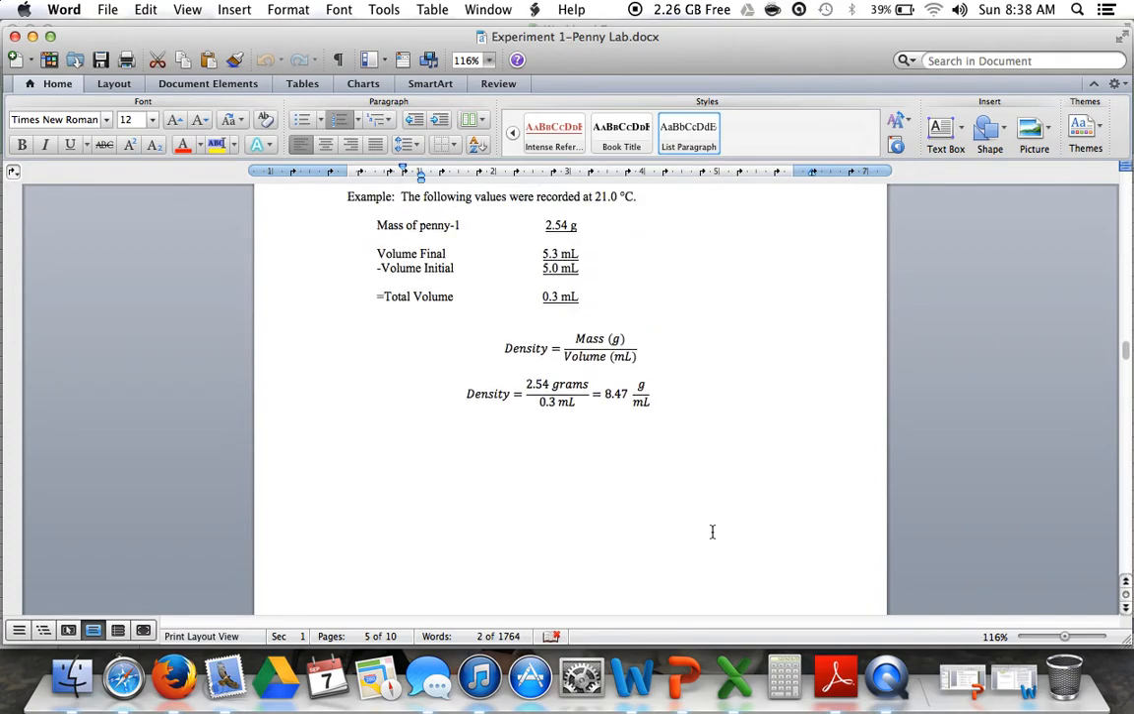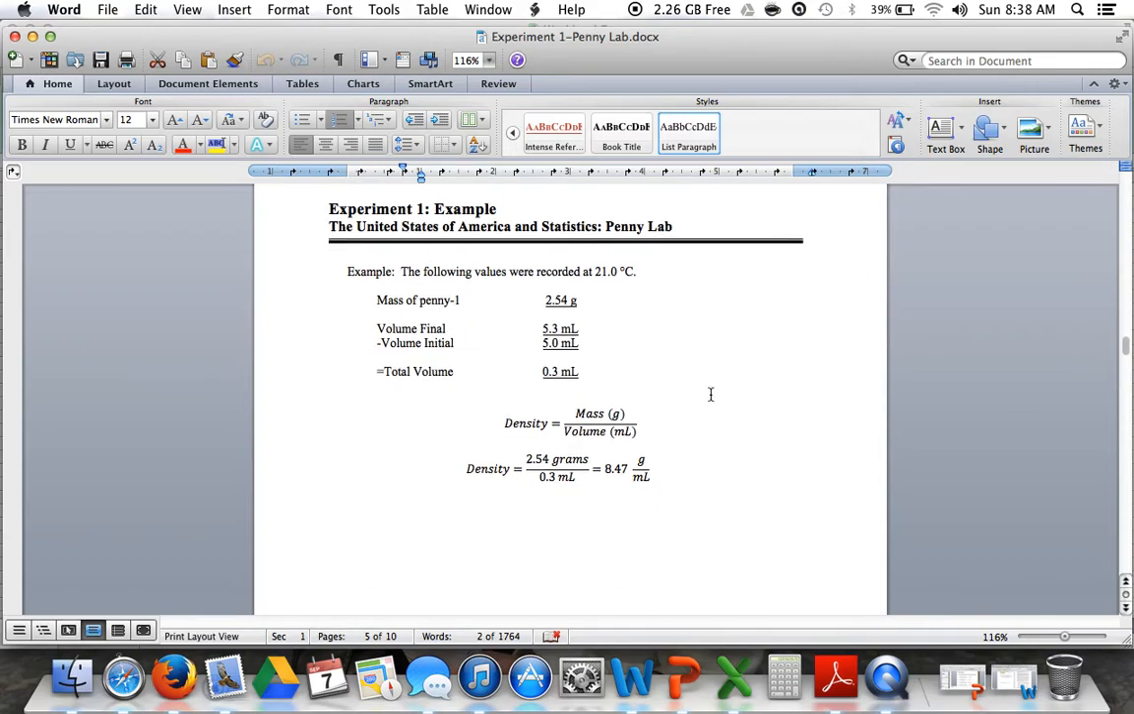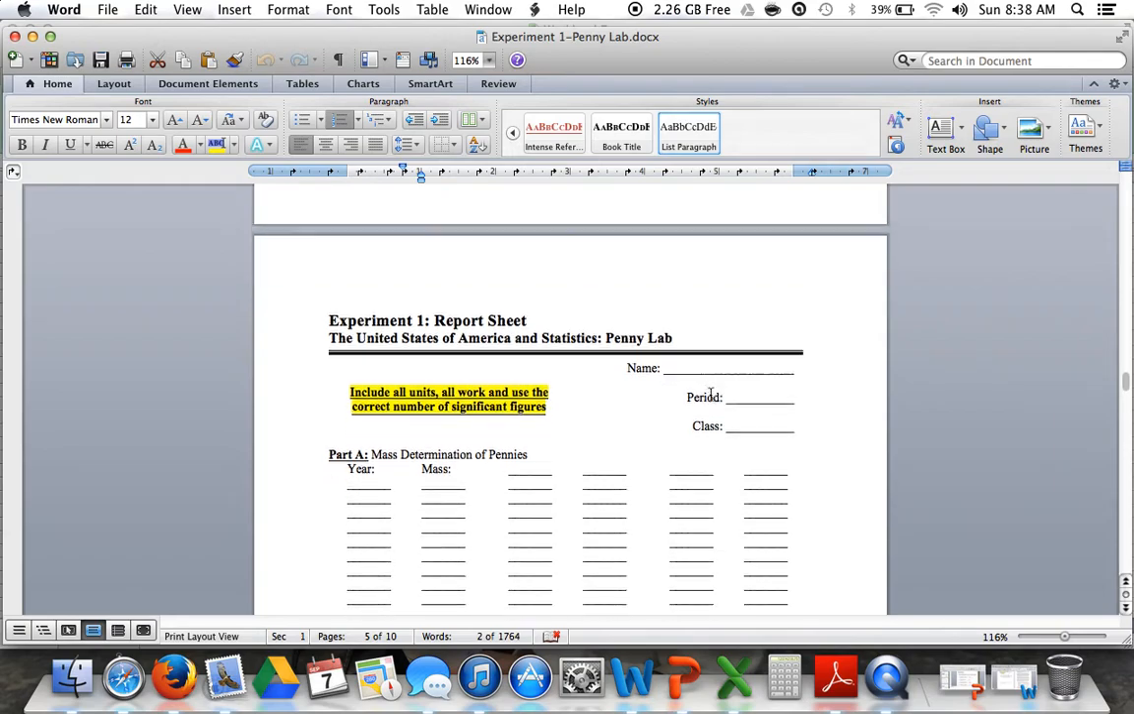So here we just have an example. You should understand this. This isn't very hard. You just need the mass of the penny. In my example, it has 3 sig figs. In this example, I'm finding the density using a graduated cylinder. So right here we have 8.47 grams per milliliter. That's roughly where the penny should be.